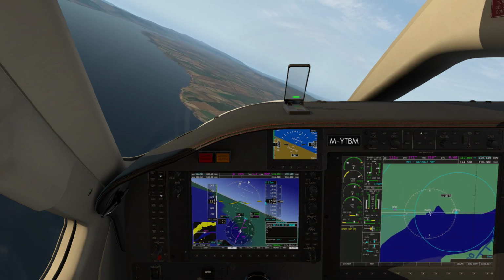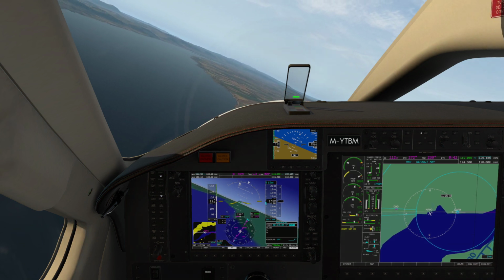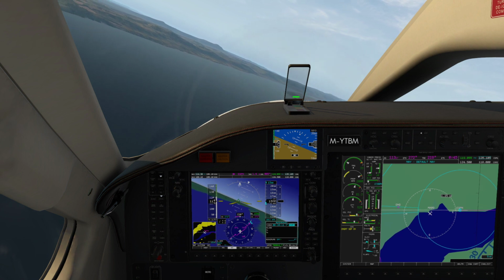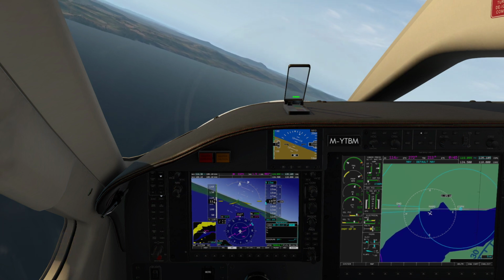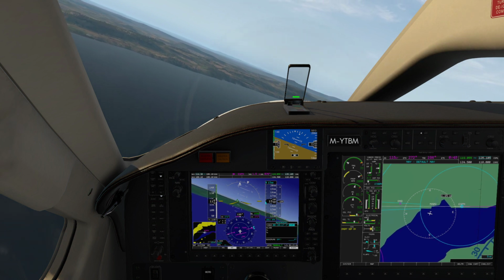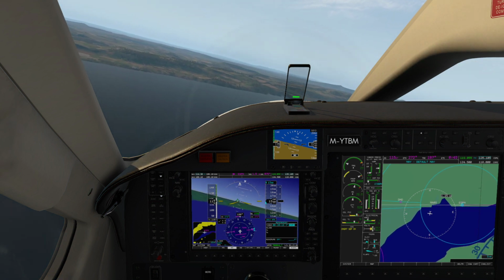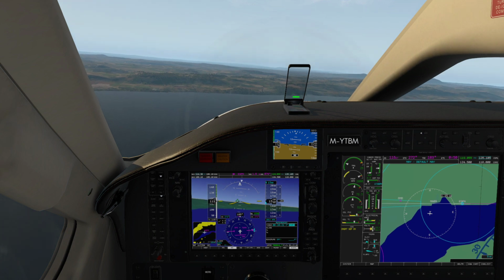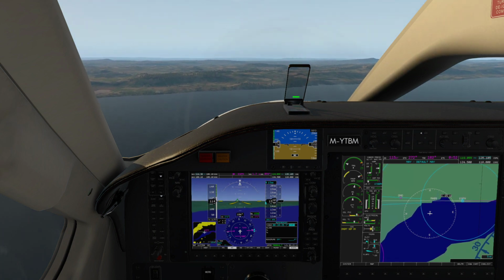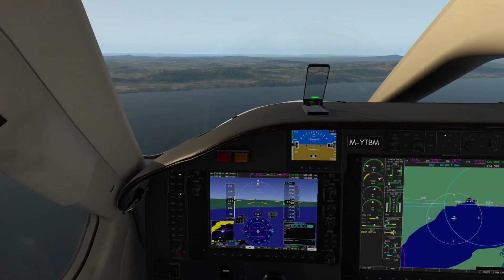Making sure that we always double check the trim. It's very easy on a desktop simulator to end up holding a little bit of pressure, especially if your joystick has got a very low spring force. Maybe just a touch too much power here. So, trim for the crosswind leg, looking for the turn.